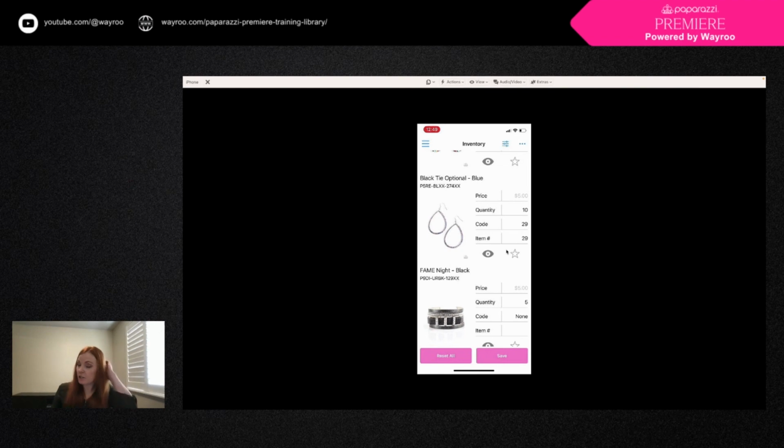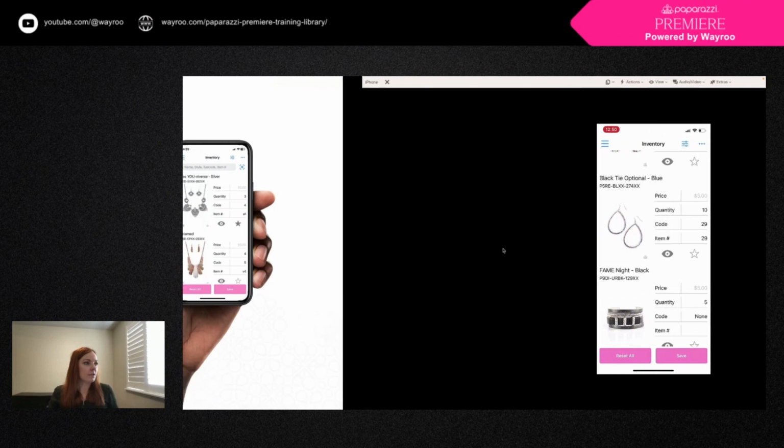One of the suggestions when you're live is having your claim codes assigned to your jewelry, meaning physically assigned. So like a sticker on the back of it with your claim number, or if you use the Paparazzi claim cards, laying this on top of it so you know which claim number is associated with each piece of jewelry as you're showing them.